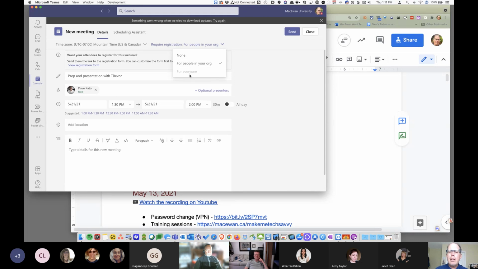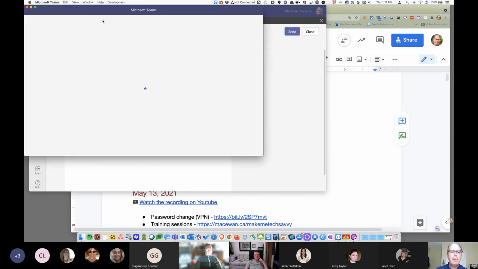The everyone right now is grayed out. I'm talking to the guys about trying to get that changed so that we can use this tool for external. It's a brand new tool, so some of the settings still have to be set up. And then we'll go view the registration form.